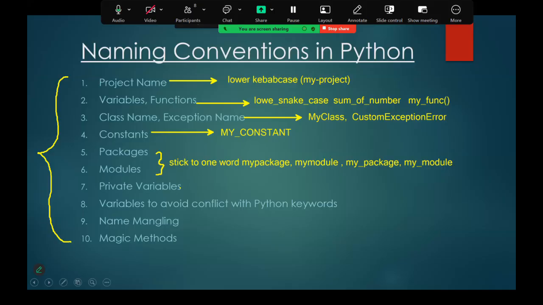Okay. Now talking about private variables. Private variables are basically something that we define using single leading snake case. So single leading snake case, when I talk, it is something like this. So this is how we define private variables.